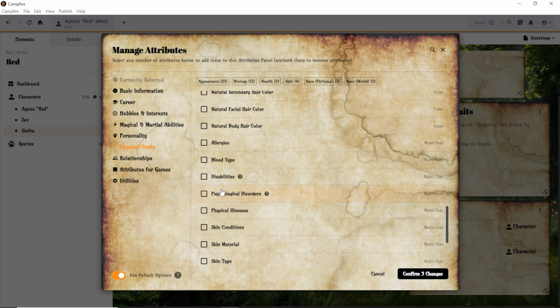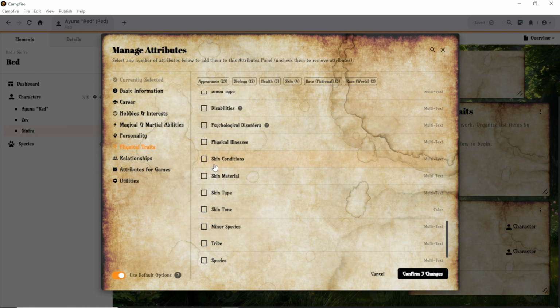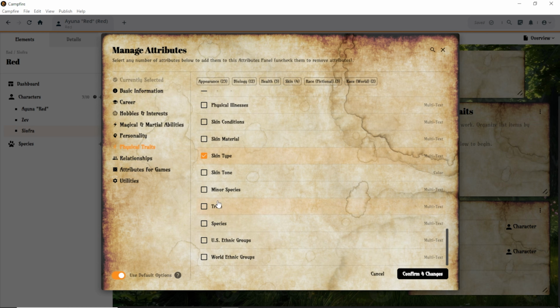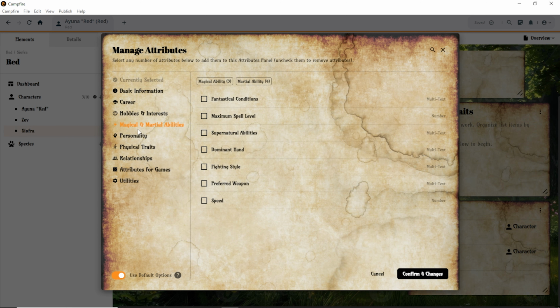Let me see. If we want to do skin condition, skin type, let's check that out, see what that is. Species. Like I said, she is a fey creature, so I can put species under bio, or I could put species under the basic information, so I'm going to uncheck that, and I will do that. Let us also go into the magic and martial arts abilities. So I want to select fantastical conditions and supernatural abilities. And let's go ahead and just work with that.